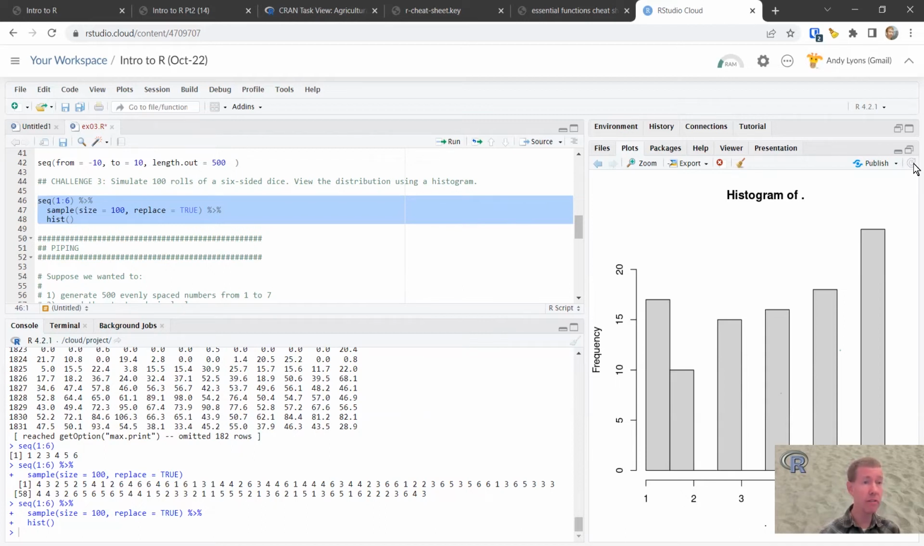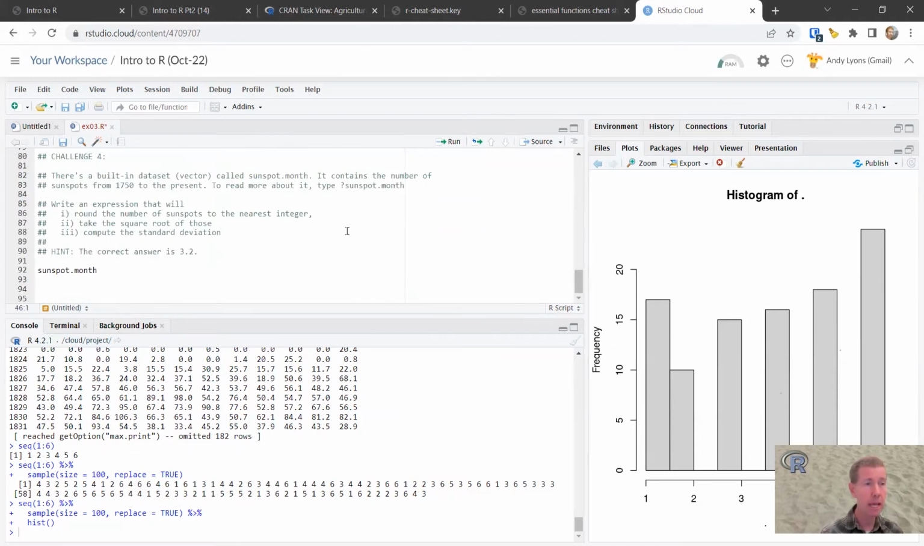Okay, it's 4:25, so I will resume. People are still trickling back, that's fine. But let's finish up and look at the sunspot question.